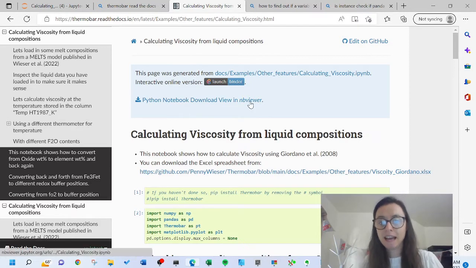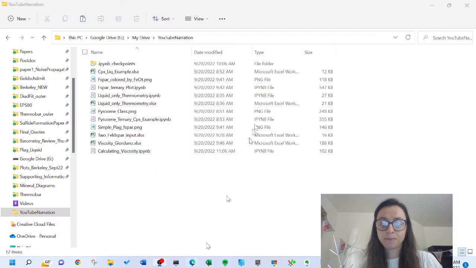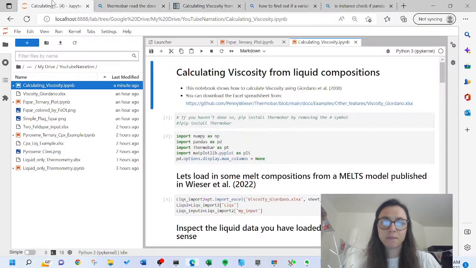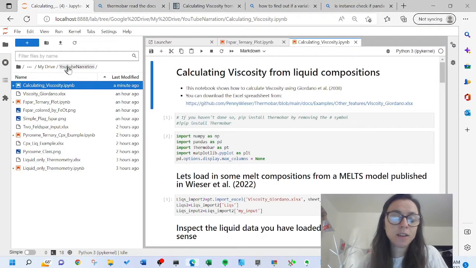Very simply, you click here, and then click download, click here, and then click download. You then want to take these two files and put them in whatever folder you want to work in, and navigate to that folder in your Jupyter lab. So here I put these two files in my YouTube narration folder.